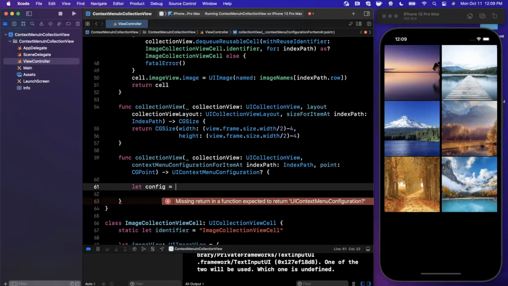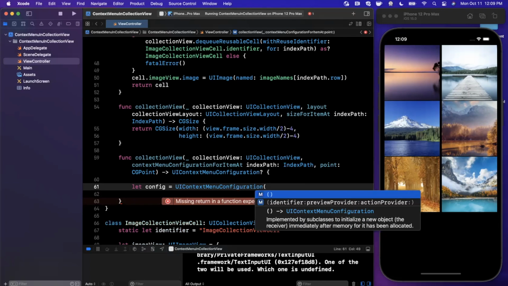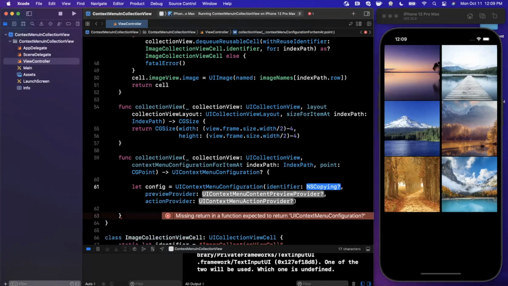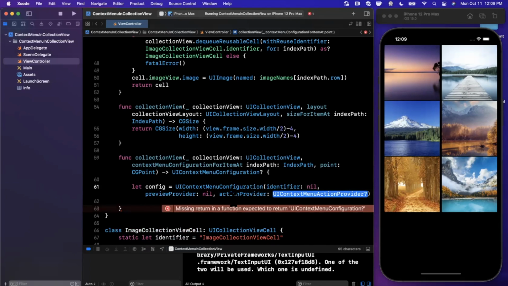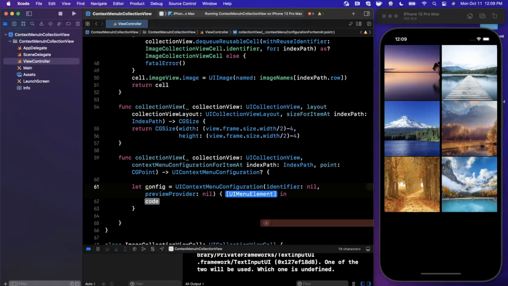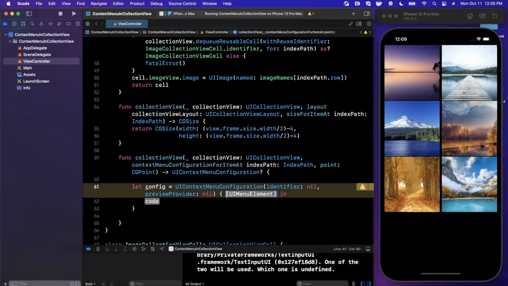So we're going to say config equals this configuration, and we're going to pass in a whole lot of stuff in here. The first thing we're going to pass in is an ID. We're going to say nil. The next thing we want to pass in is a preview provider, which we're not going to deal with, pass in nil. And most importantly, the action provider. This is the one we really care about. So this action provider is simply going to allow us to take an action and return the menu that we want to provide.